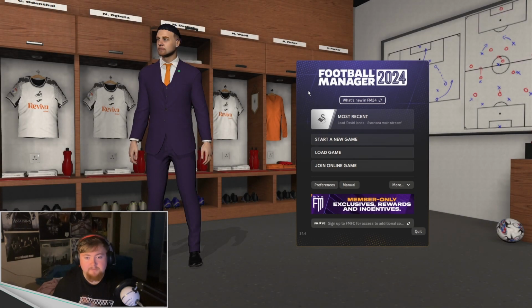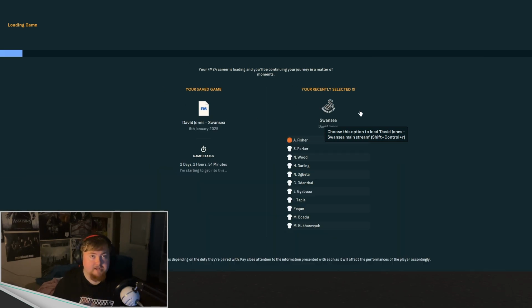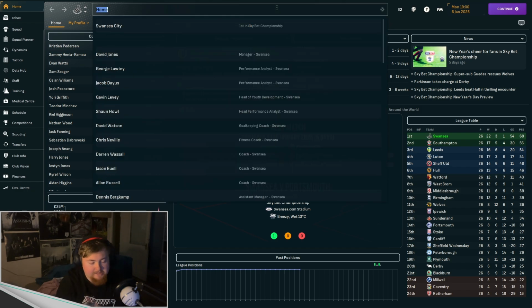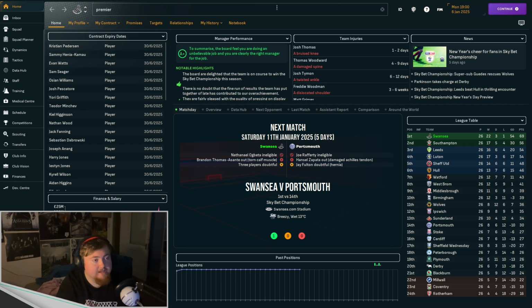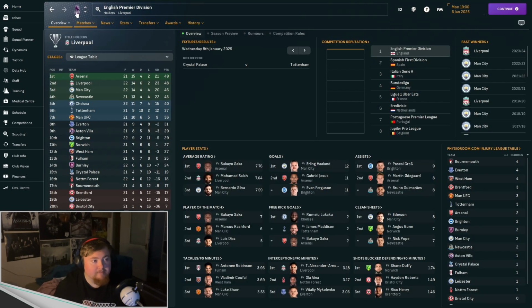Okay, now that it's done, I'm going to head over to my save here. I'm going to load it up, and I'll get back to you when it's loaded. Okay, now that I'm loaded in, you should already begin to see on the right hand side that all the championship teams have their badges. And if I search up Premier League, so the English Premier Division, it'll also have the Premier League badge. All the teams have their badges.